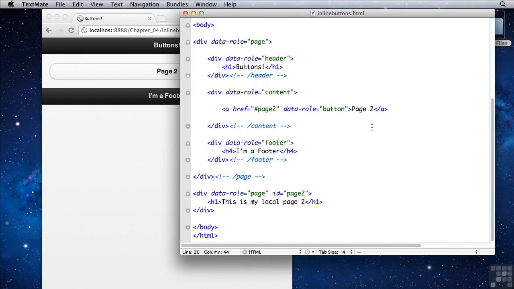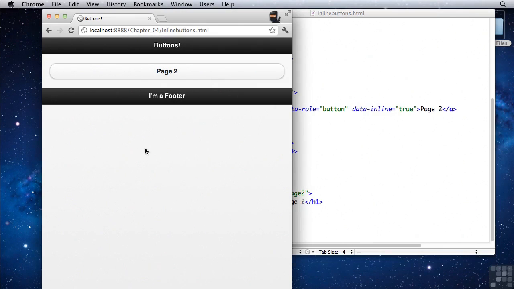Once again, jQuery Mobile makes things very easy. In order to make this button inline, we say data-inline equals true. If we save that, go back over here and refresh, now you'll notice the button doesn't take up the entire available width. It only takes up as much width as it has to in order to show the content inside of it.